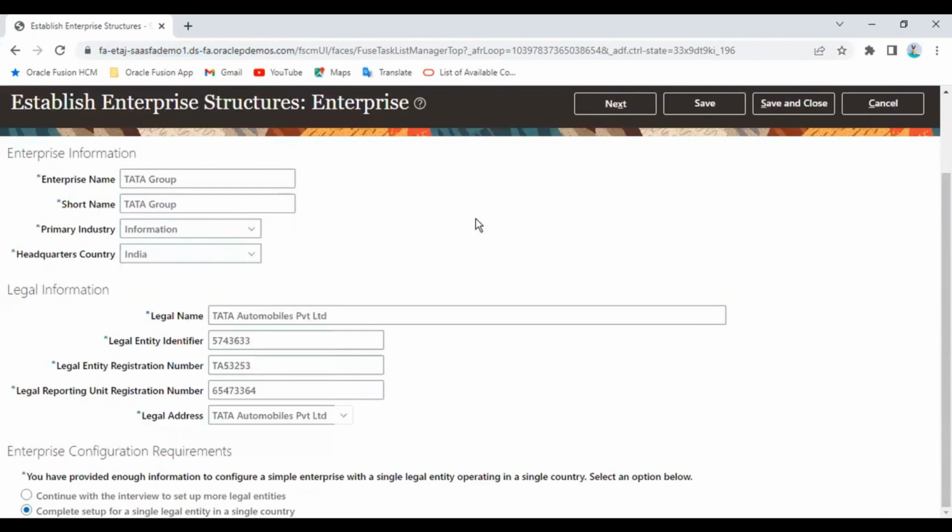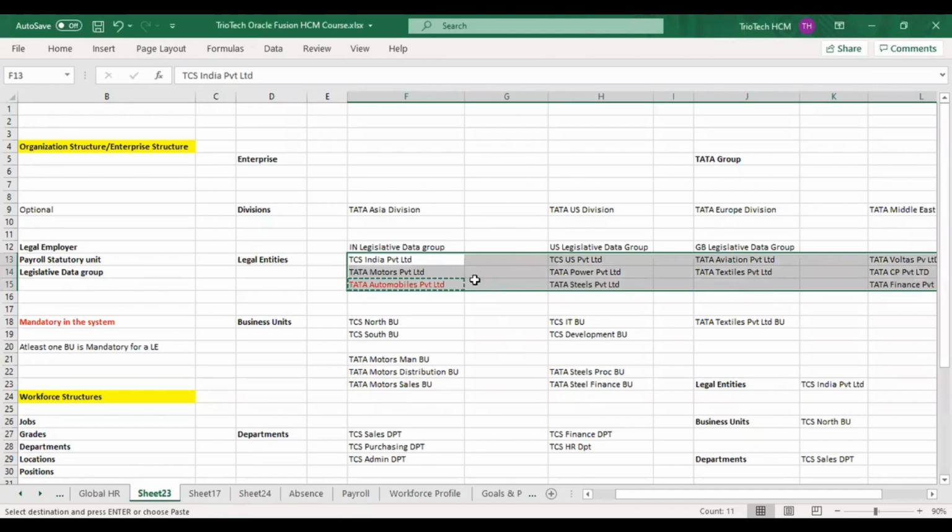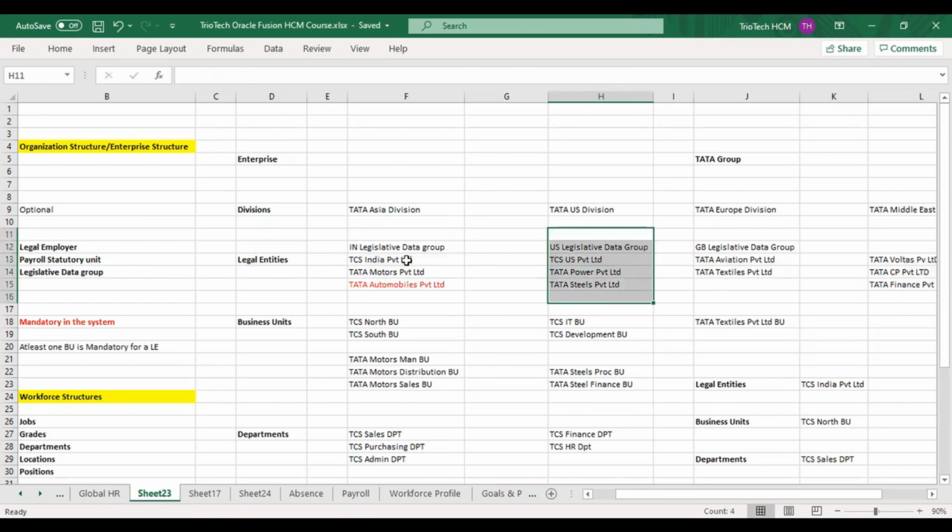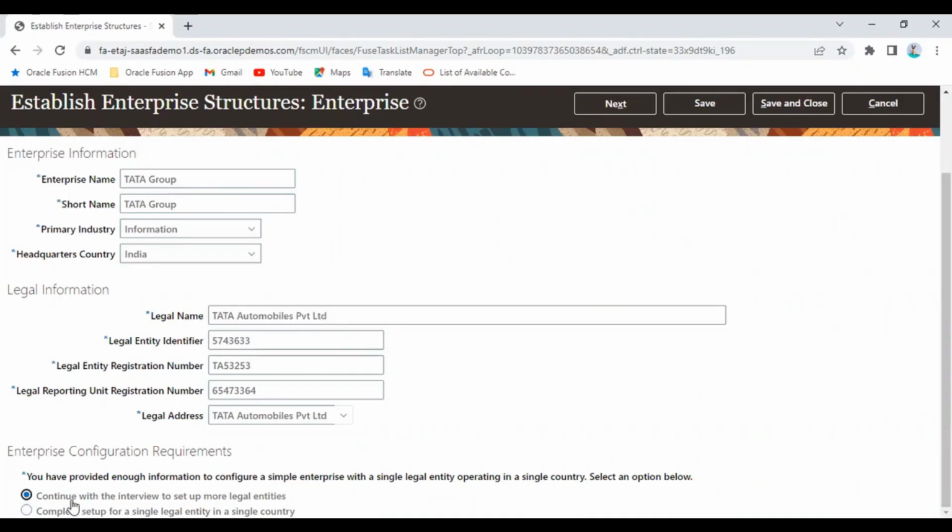Then done, team. If at all your client is in that situation, having only one legal entity, you are going to configure that. Then you can give the enterprise and the legal entity and choose this option. But let's say in my case, team, my client is a very big client. They have their presence across different countries, and in each country they have multiple legal entities, team. So how to define all these things? In that case, team, you have to choose this option.